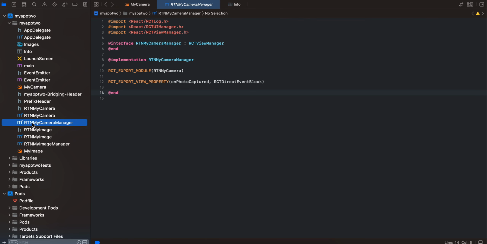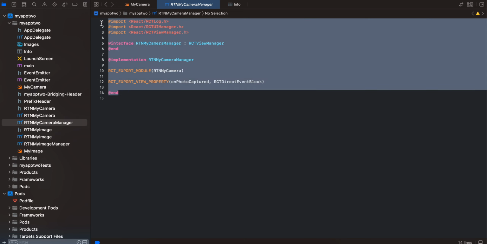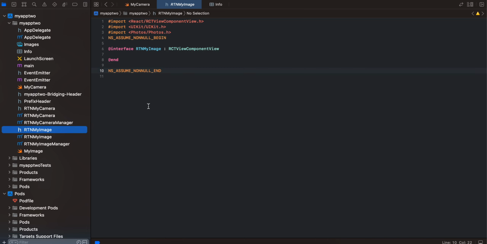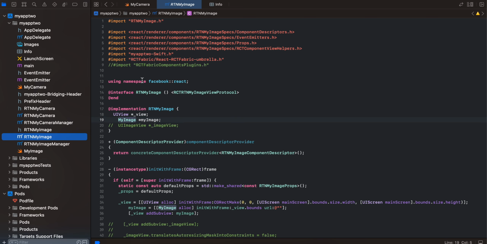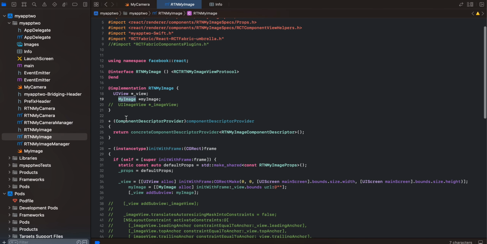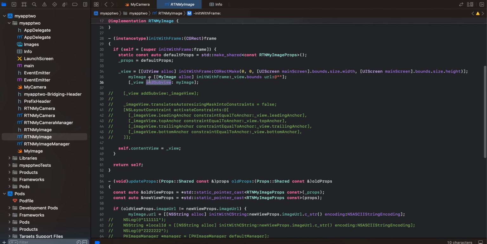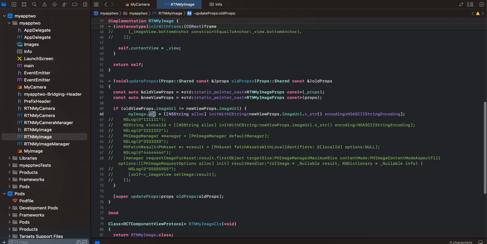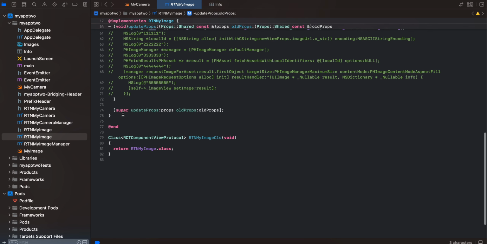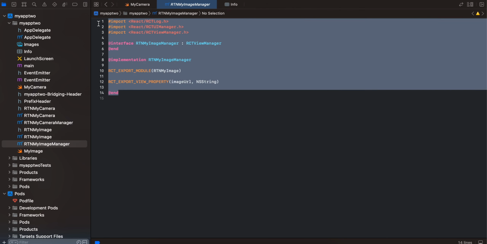Then RTNMyCameraManager, here as well everything remains the same. I have copy pasted this from docs. Then here RTNMyImage, again I have copy pasted this from docs as well, but I have added Photos because we require the photos library. Again RTNMyImage, copy pasted from docs. Here we are referring to our Swift file MyImage, and here initializing our Swift file, adding it as a subview. And once we get a prop, I'm sending it to our MyImage.url. And again this has been copy pasted from docs.